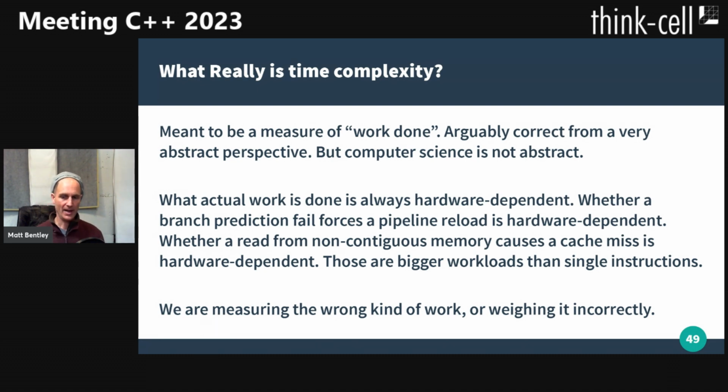So how much work ends up getting done for a given operation that you supply, the operation itself may be a singular instruction, but it might inadvertently trigger a whole crap load of work, right? So whether a branch prediction fail forces a pipeline reload is hardware dependent. Whether a read from non-contiguous memory causes a cache miss is hardware dependent. Has it got a cache? Most of the time, yes.